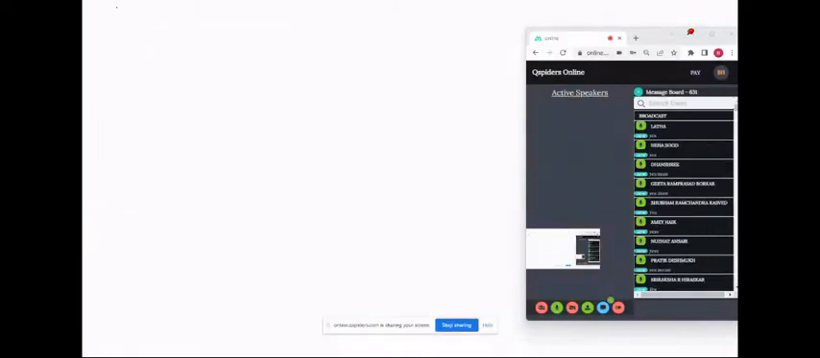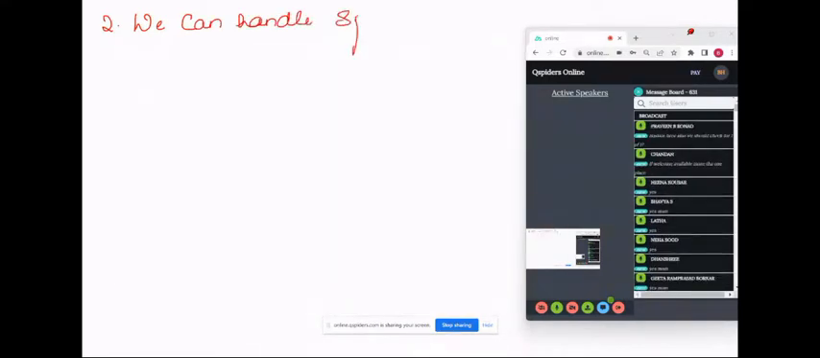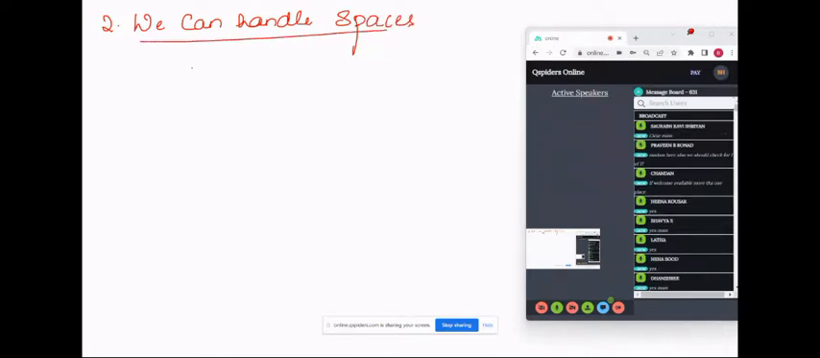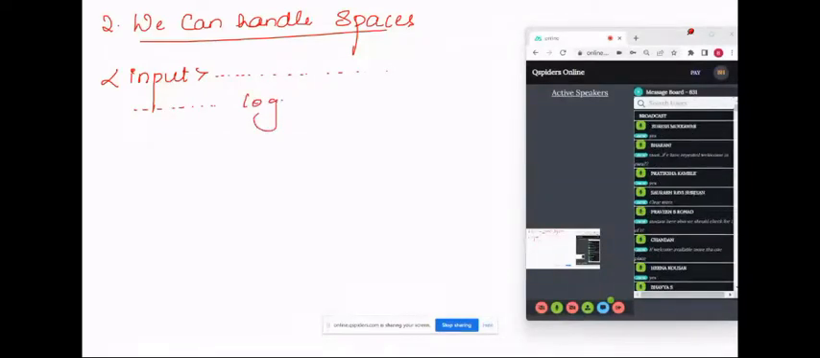Next, we can handle spaces. What do you mean by we can handle the spaces? Let's assume there's one element. I inspected one element input. Guys, space is also character, correct, right? So let's assume all these are spaces.